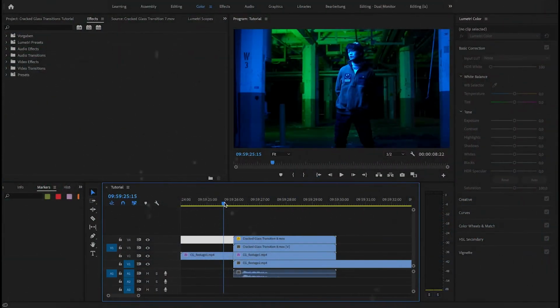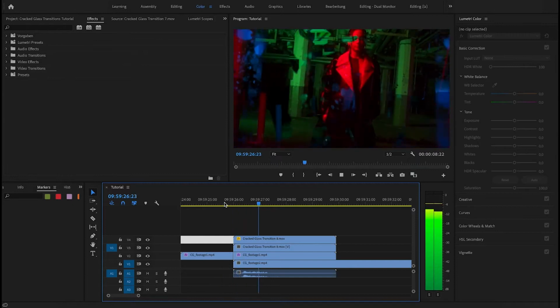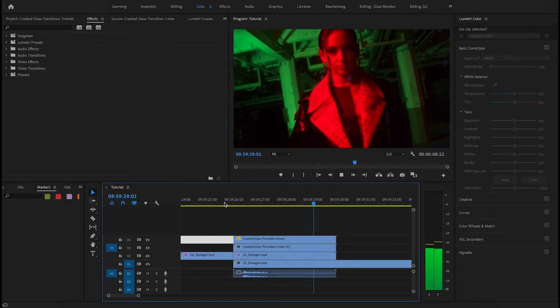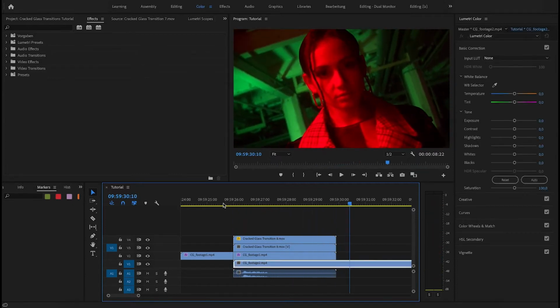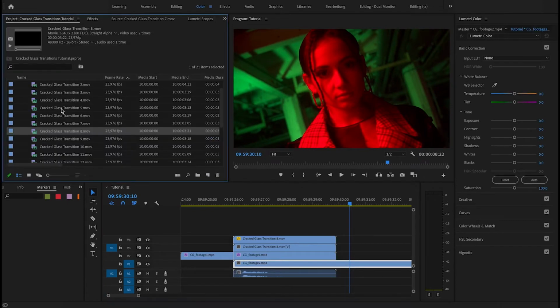Hey guys, Kirk here from Acid Bite, and today I'm going to show you how to make our new cracked glass transition. And it's actually a lot easier than it looks, guys.